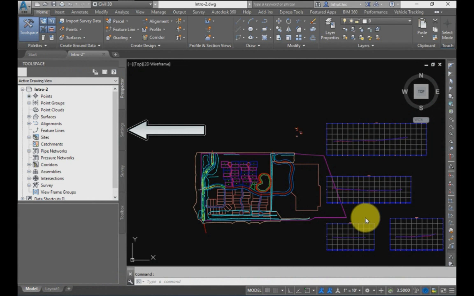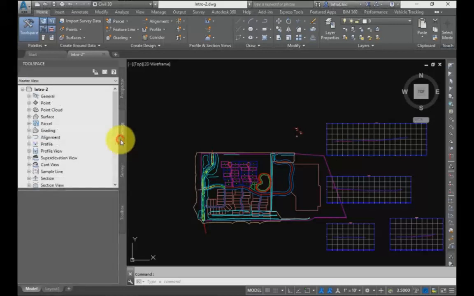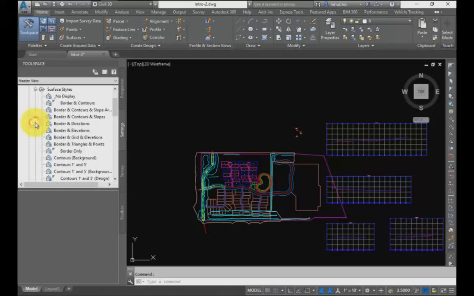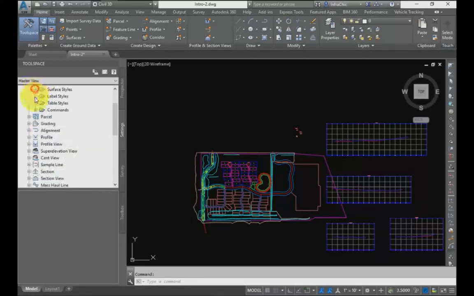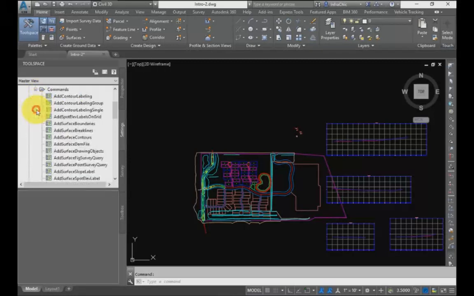The Settings tab of the Toolspace is where you control all of the program and drawing settings and defaults for Civil 3D. For example, in the Surfaces collection, you can see that there are surface styles. These control the display of the surface objects. The label styles allow you to label the surface and create annotation for the surface. The table styles and command settings allow you to set all of the defaults for all of the commands that are available to use with surfaces.